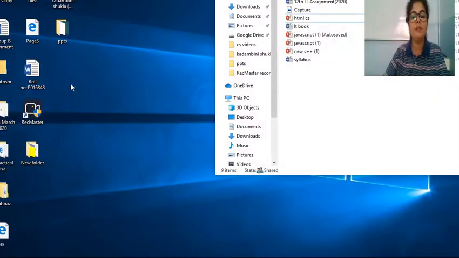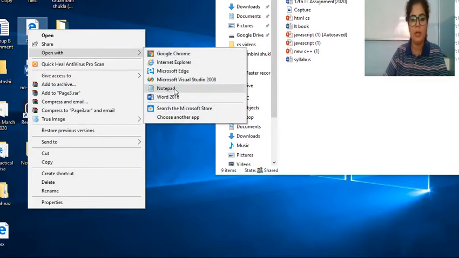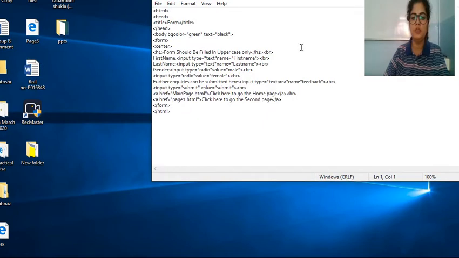Next thing is, if you want to edit code or change something in your code, you have to right click on it, then open with Notepad. And if you want to run it with any browser like Google Chrome, Internet Explorer, you can select any browser from here. If you want to open that notepad file, click on open with Notepad. It will show you the code of your web page. Here if you want any change, you can make changes.